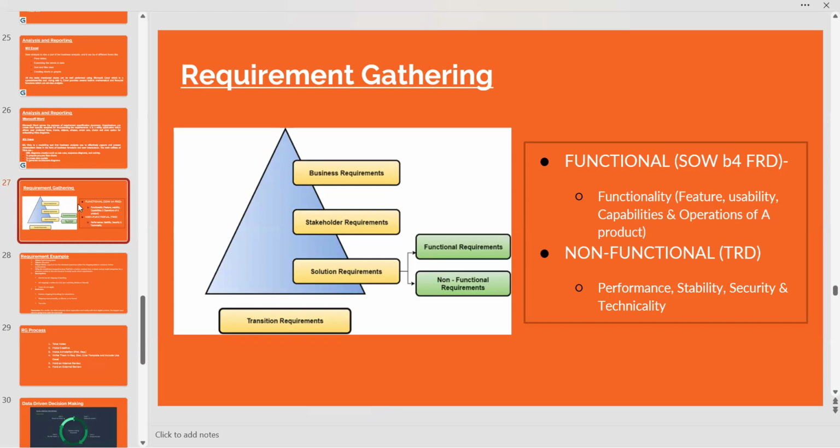The non-functional requirement, can anybody explain? That is the technical requirement. When we say non-functional, with respect to performance, stability, security, and technicality, can anybody try their hand at explaining what can be a technical requirement? How much time are the pages taking to load? Wow, who said that? Neetu. Superb. Now that's an actual user speaking.